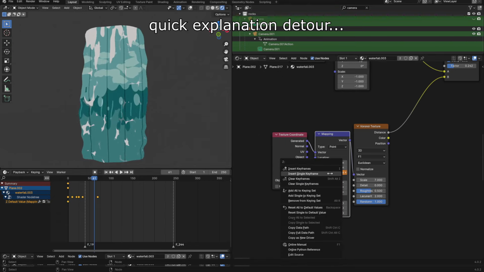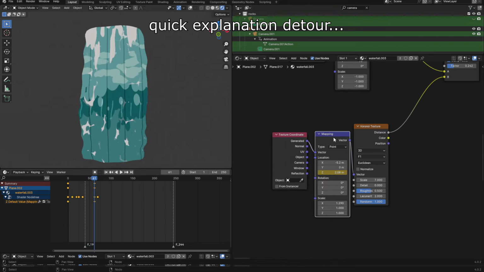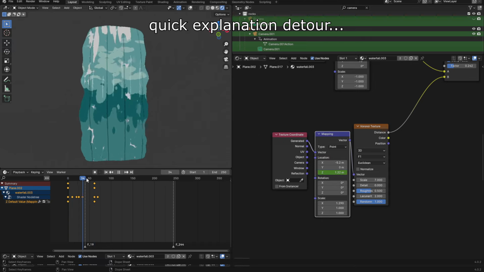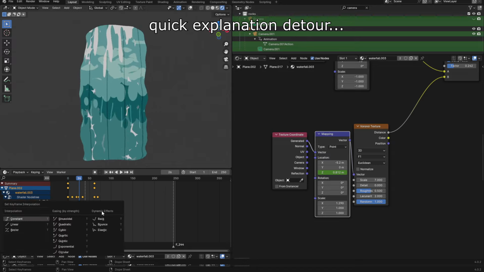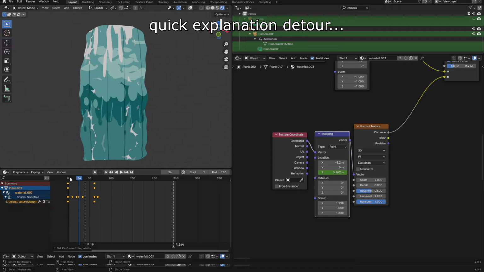Then you change the Z value, or whatever value you're animating, again, then insert another keyframe. And then from there, you want to select all the keyframes. With the mapping node selected, select those 2 keyframes that you just made, hit T, and then hit linear interpolation. What that does is, you can't really see it here, but it changes it from being Bezier interpolation to linear interpolation, which means there's no ease in or ease out.